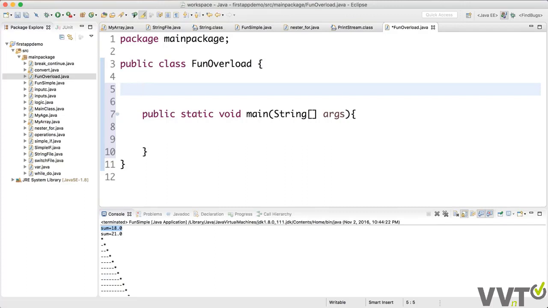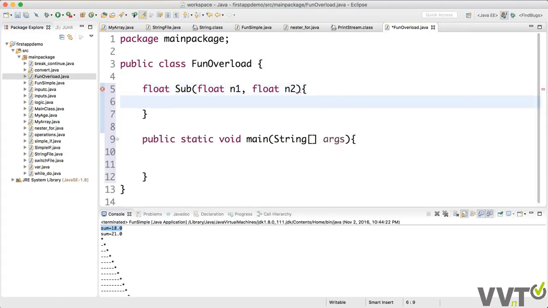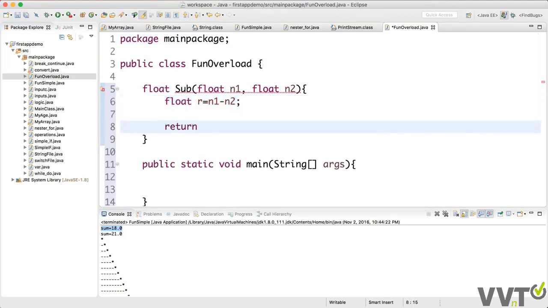I will have a float result, and it should be sub, and the sub will subtract two numbers. Let me say float for number 1 and float for number 2, and open a bracket, close it. Because I have returned data, I say float r equal n1 minus n2. This is the basic method. Then you say return r because you return the result from this method, otherwise you have an error.